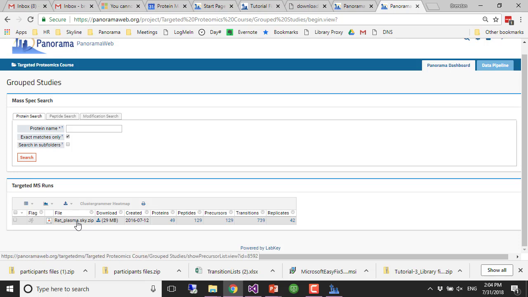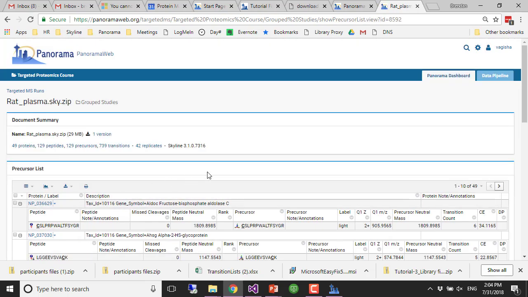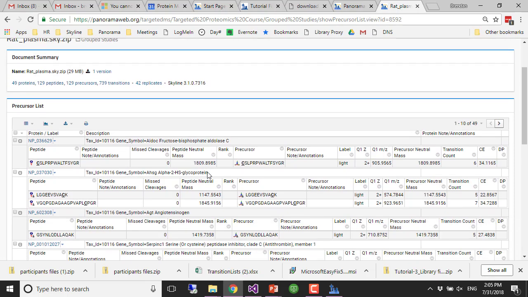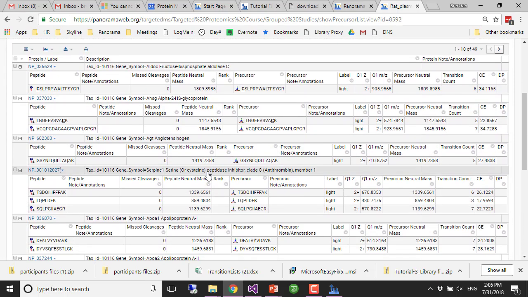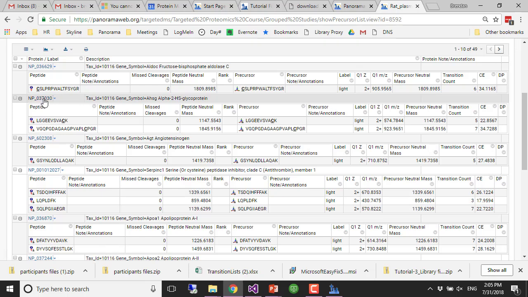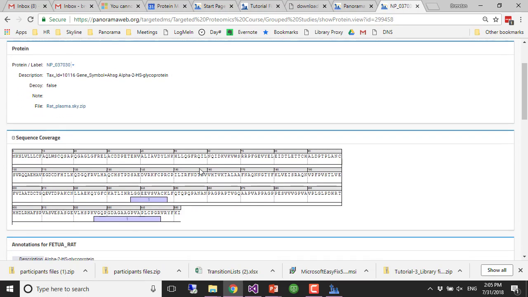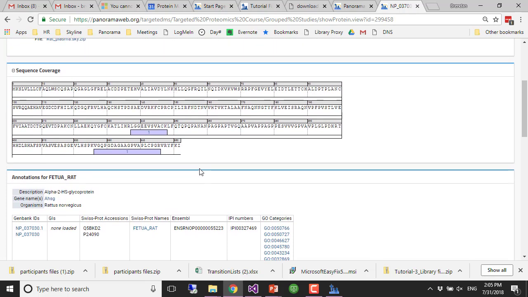So click on the name of the file, and you will be taken to the document details page, where you have the document summary. And below that, in the precursor list table, you have all the proteins, and under each protein, there's a nested table that shows you what peptides are measured for that protein. And you can click on a peptide or a protein to get more details. So I'm going to click on the second protein in this table, which is NP037030.